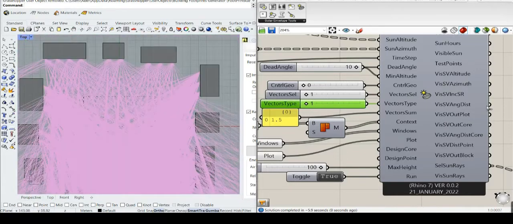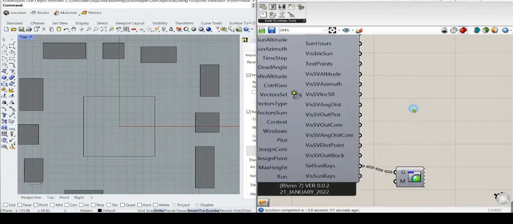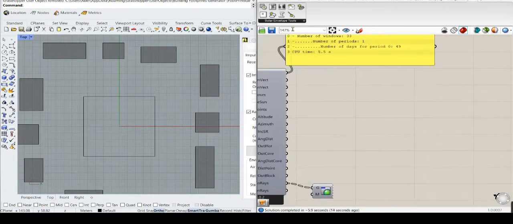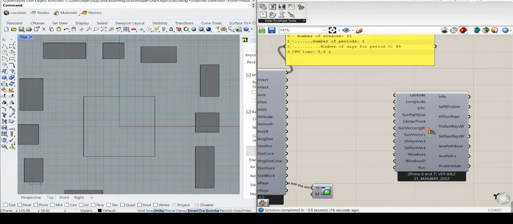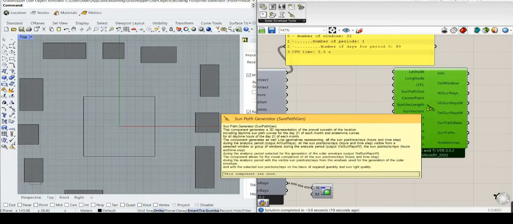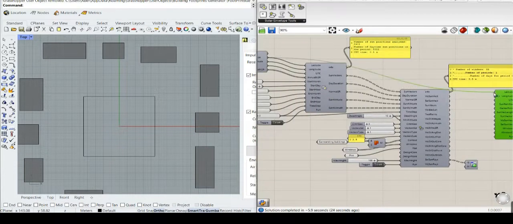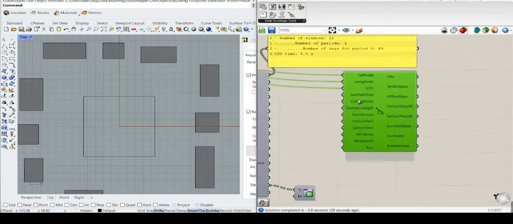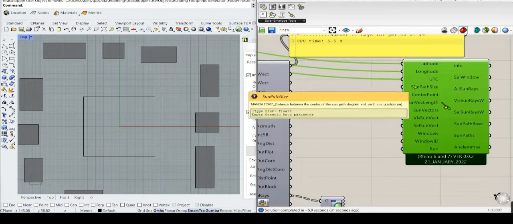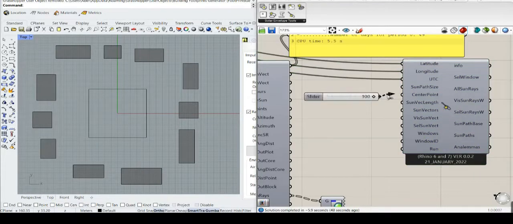Well, but we have a specific tool to display all of this. It's called Sun Path Generator. In this tool, we need to input some basic information about the latitude, the longitude, and also UTC, but also the sun path size. We can set it as 100 meters. The center point could be the origin or the centroid of the plot.